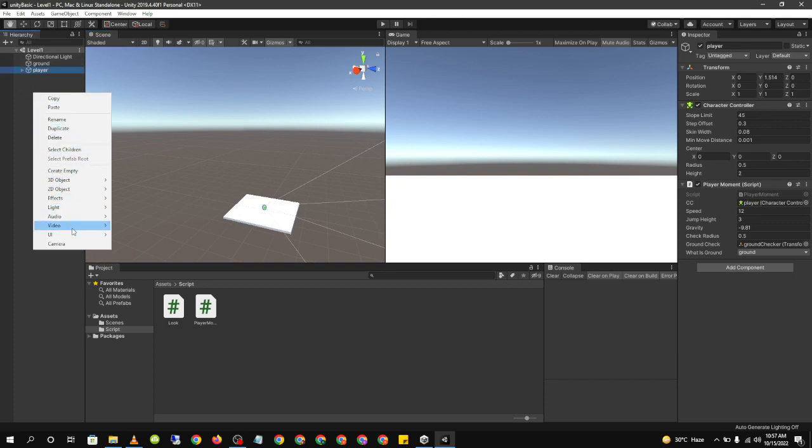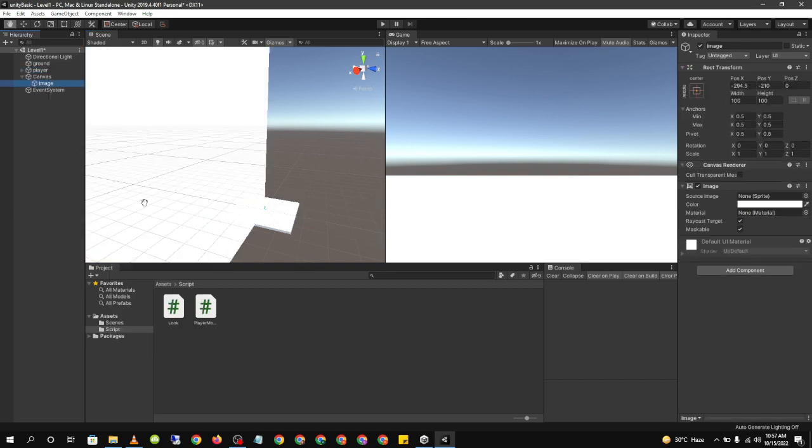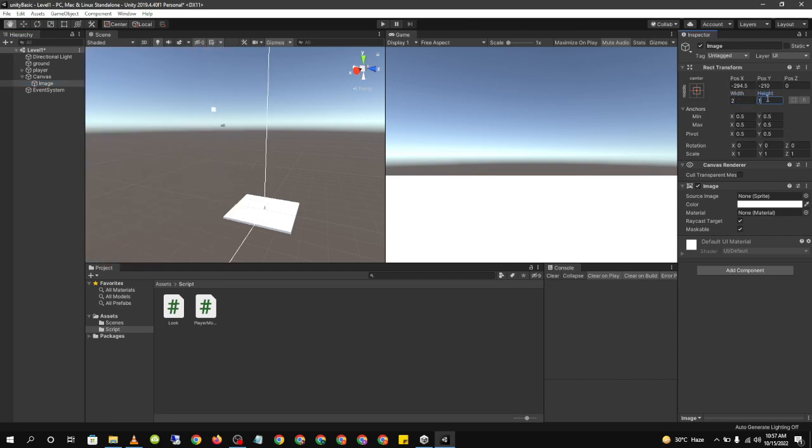We're just clicking here and clicking the image, and then we are going to reduce the size of it to 2, 2, 2. Okay, and then what we are going to do next is... is it not too much, it's too much big?